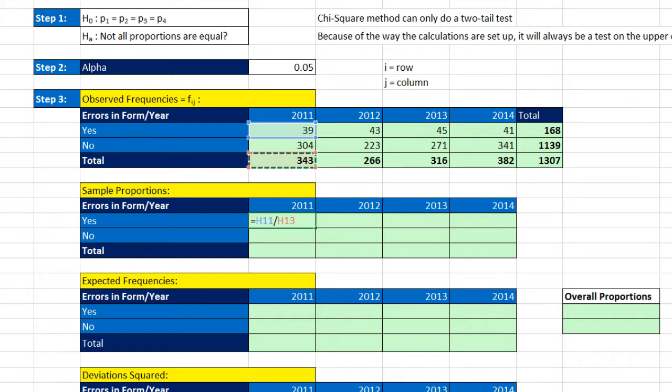I'm going to hit the F4 key once. That's absolute, locked in all directions. Twice, locked only when I copy down, but not to the side. Notice that's exactly what we want. That formula for yes and no needs to be looking at that number. But when I copy to the side, it needs to move there.